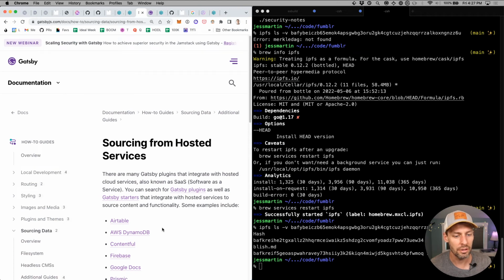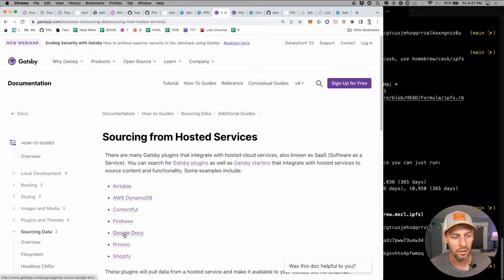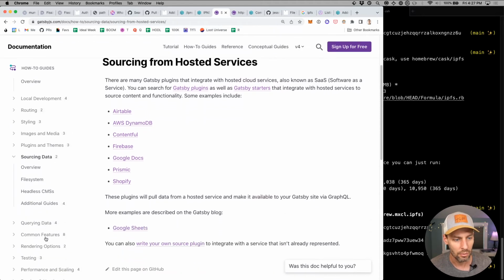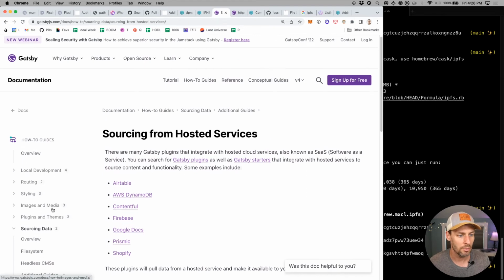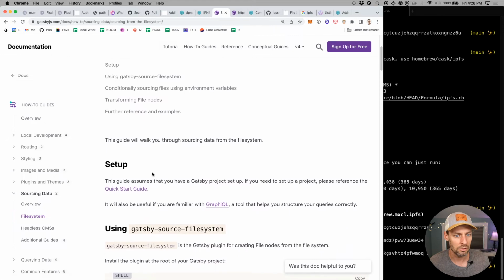It does actually, for me anyway, make the idea of writing a Gatsby source much more reasonable. Maybe we actually should write a Gatsby source where you can configure the gateway and the CID of the directory that you want to pull the Markdown files from. And then in that case, it's really no different from source Markdown, like sourcing from the file system.